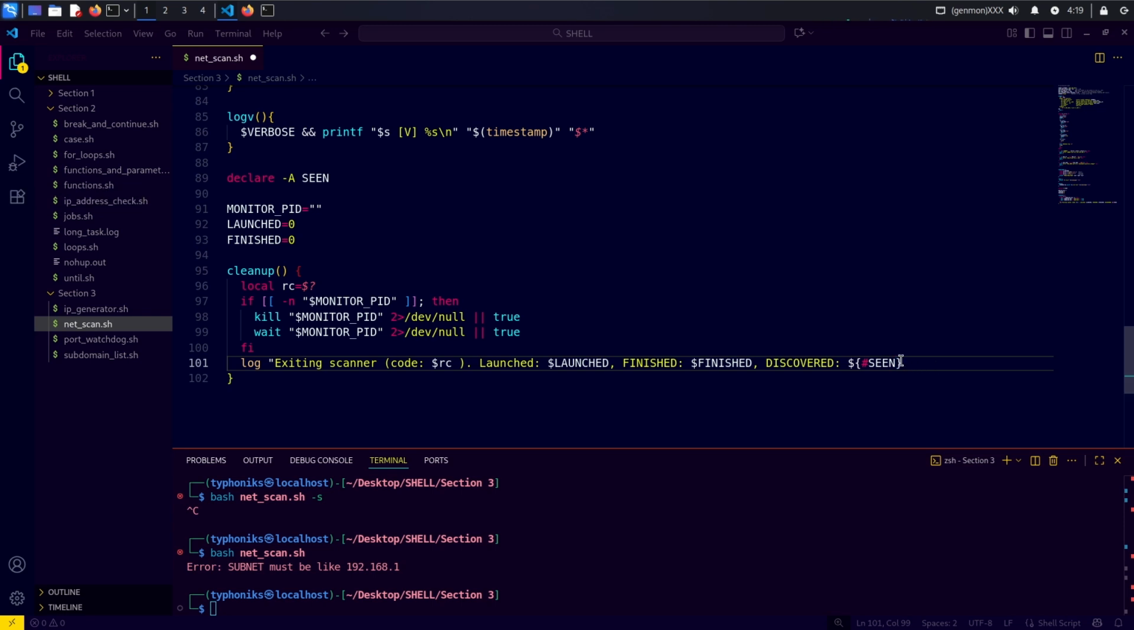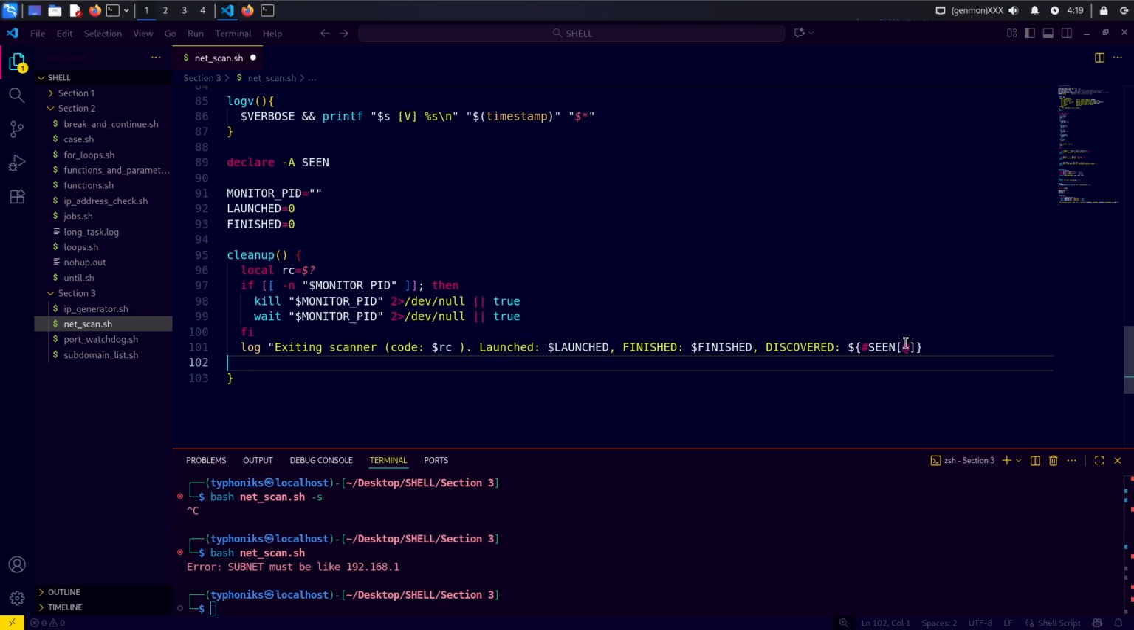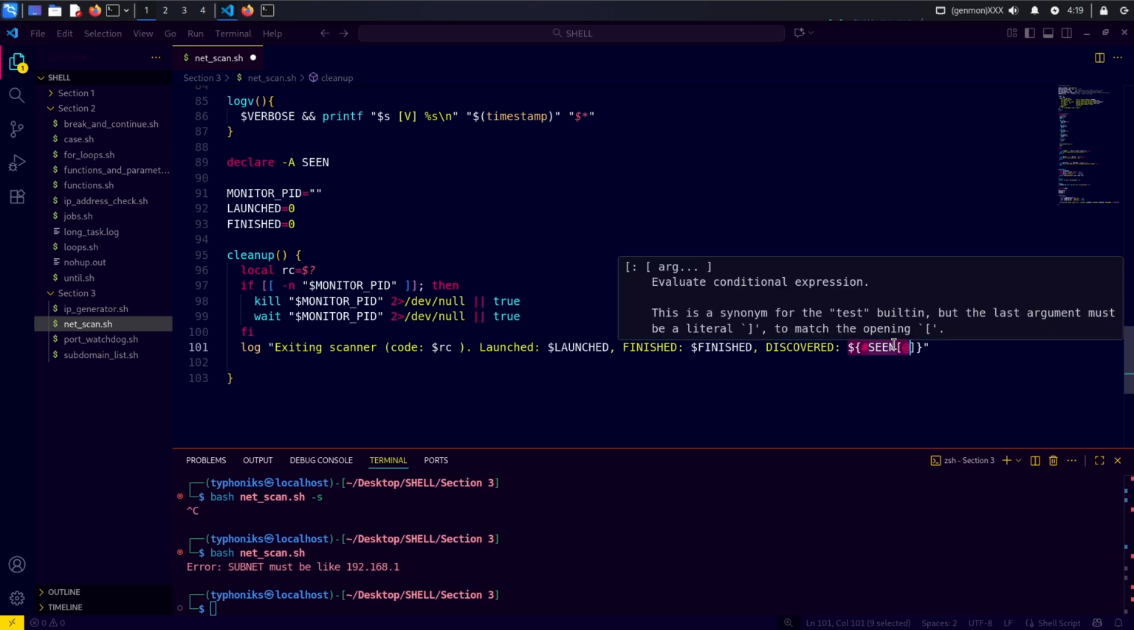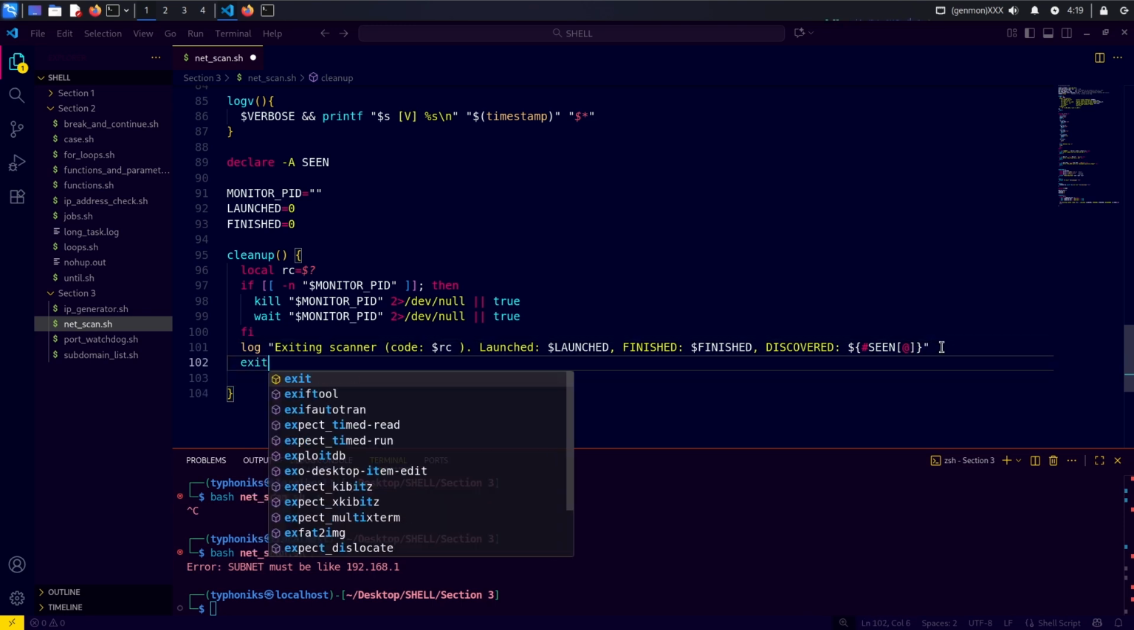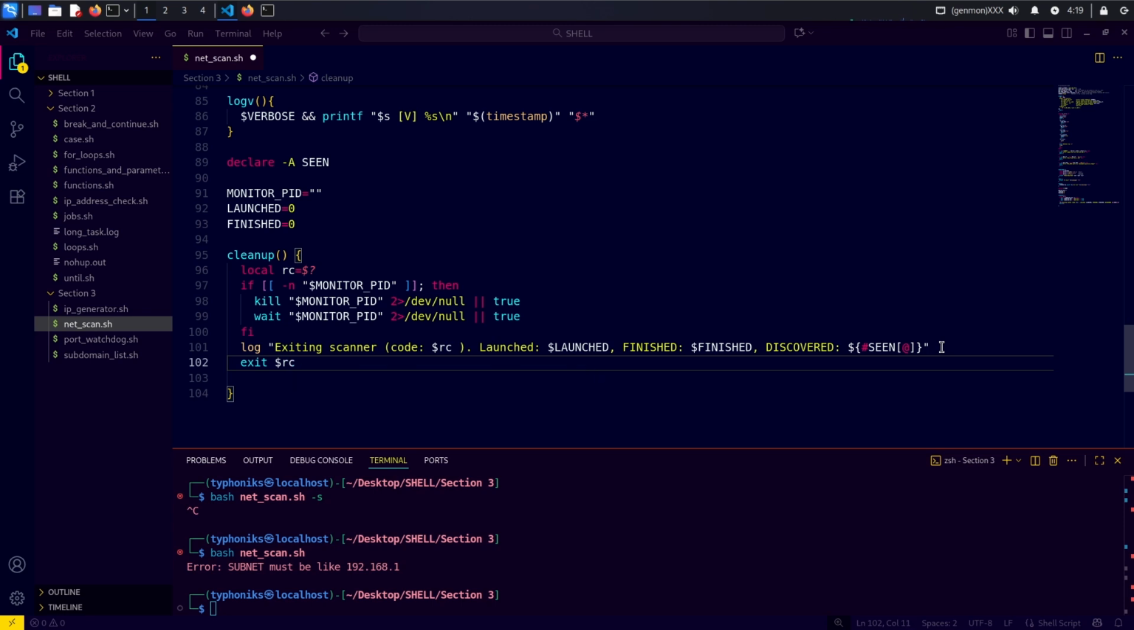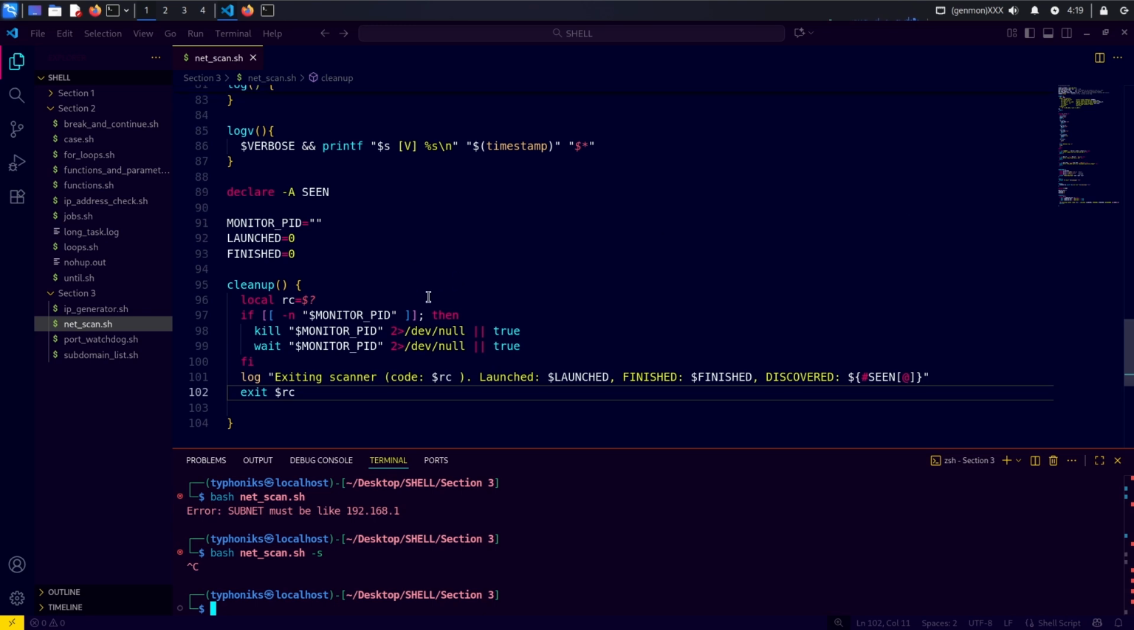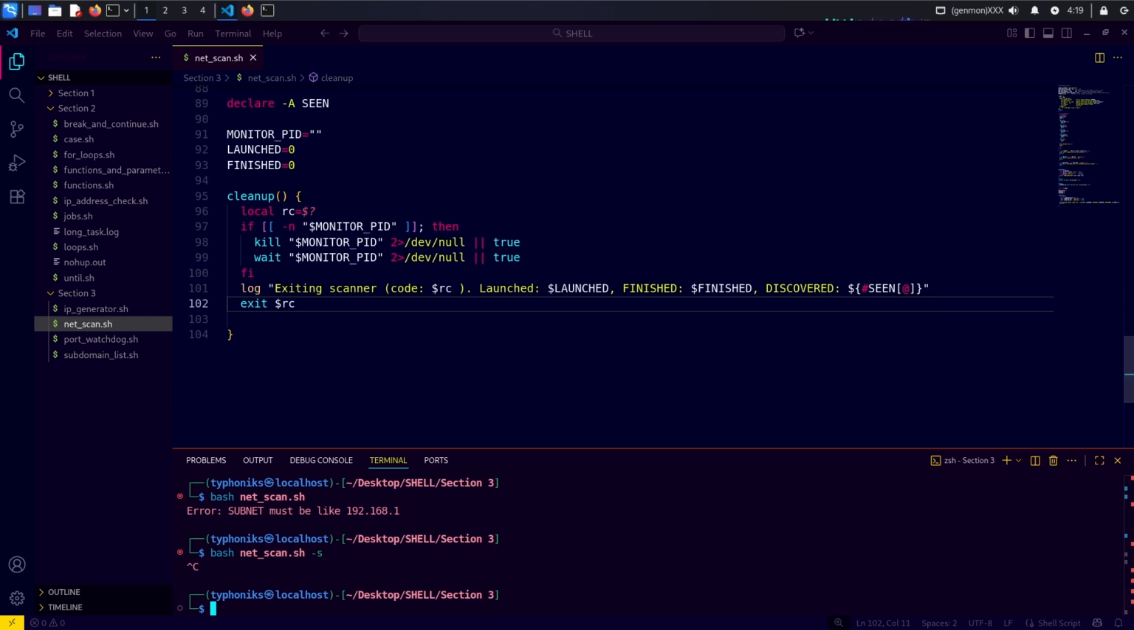Yeah, we also need to add this. Yeah, let's end this, and yeah, that's basically it. This seen command here gives the number of elements, which is the discovered IPs, and after that we will exit the rc. Now that's basically it, and in the next lecture we'll continue our project. Thank you for watching, and I'm meeting you in the next lecture.